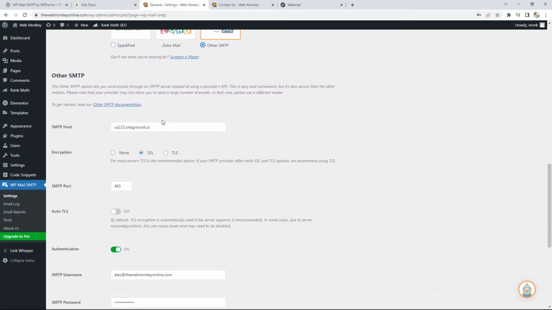I'll show you how I got that in just a second. Then you have your levels of encryption. You have SSL and then TLS. SSL is the secure sockets layer. TLS is the transport layer security. The TLS is an improved version of SSL. It's a more powerful, higher level of encryption.